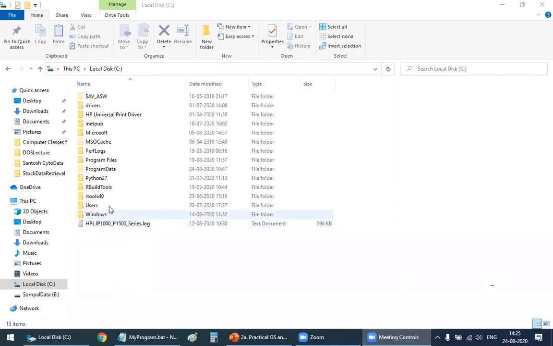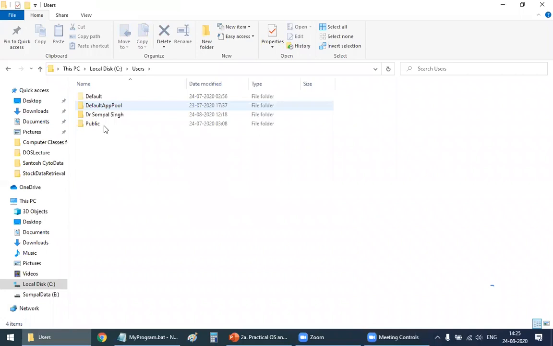So I had double clicked on C drive, and this is the list of directories and files on my C drive. I will double click on Users. These are the users which use my particular system. And my name is here.